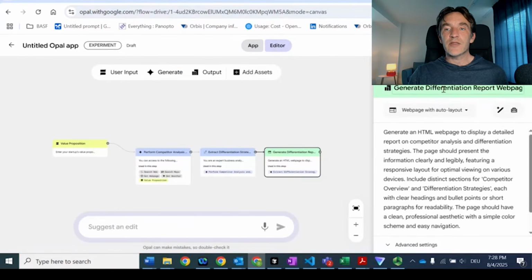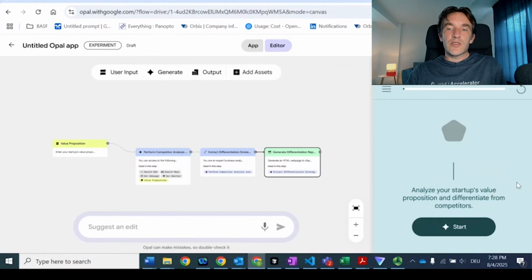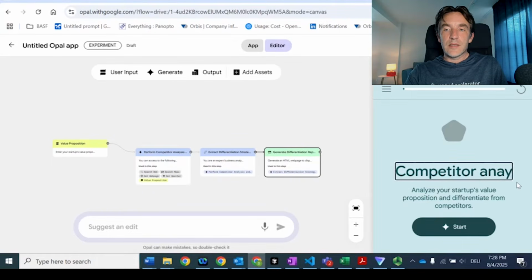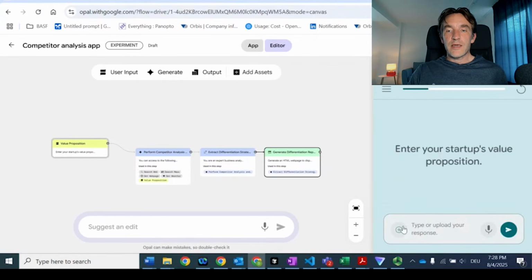Let me briefly go back here to the editor part and go to preview. So here we can now simply click to give our app a name. So I can call it something like competitor analysis app. And I can now actually press on start, and now it already asks me to give a value proposition to do the competitor analysis.